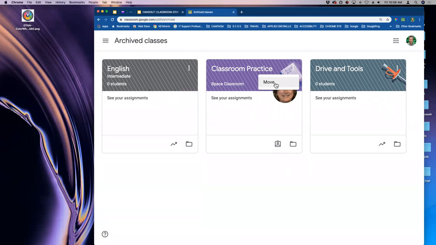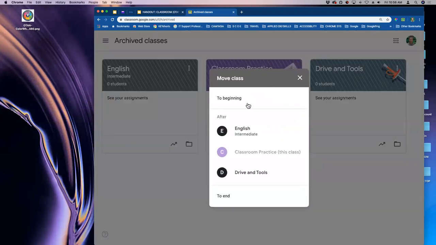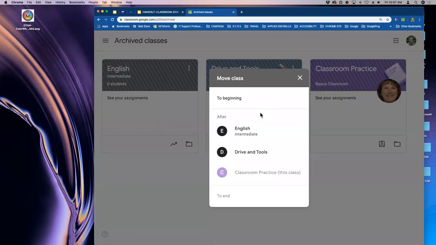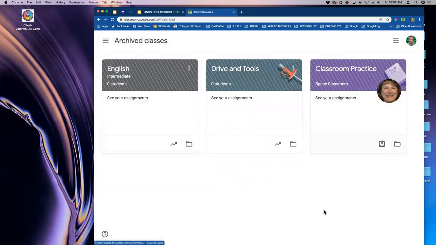So I can move this back to the beginning. Back into my class. Wait. Oh, it's not letting me move back into the... Ooh, I'm going to have to talk to Google. So all that did was move it to the end. Okay, I just found a glitch, folks. That's part of being a Google trainer, by the way. We find things and we have to send it in. So I should be able to move this back or unarchive it, and it's not letting me do that. So I'll have to check on that one.